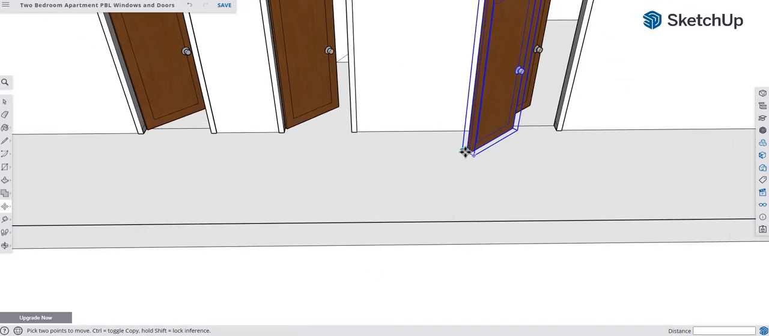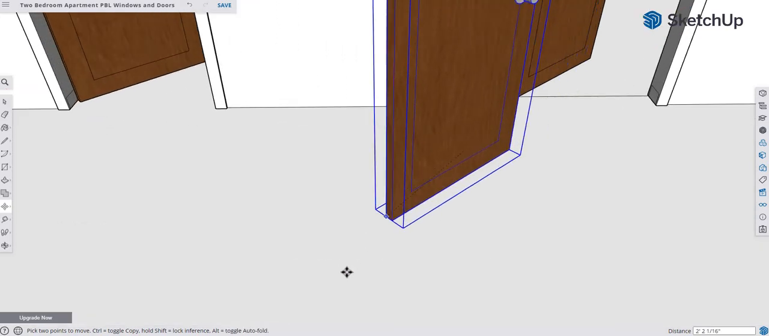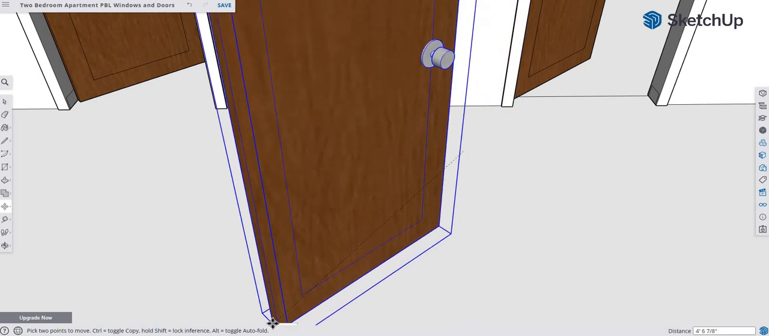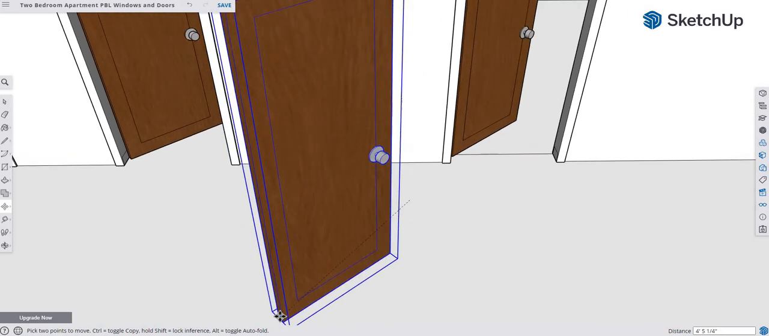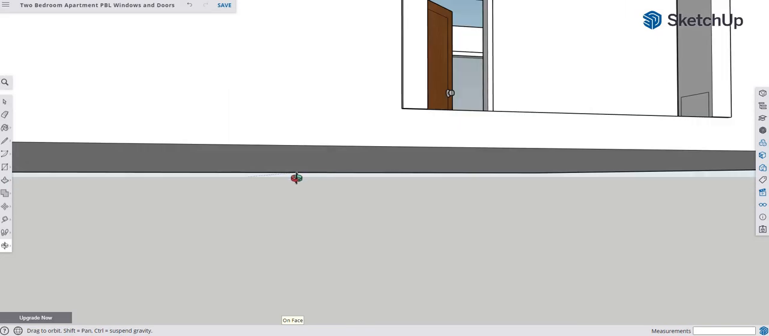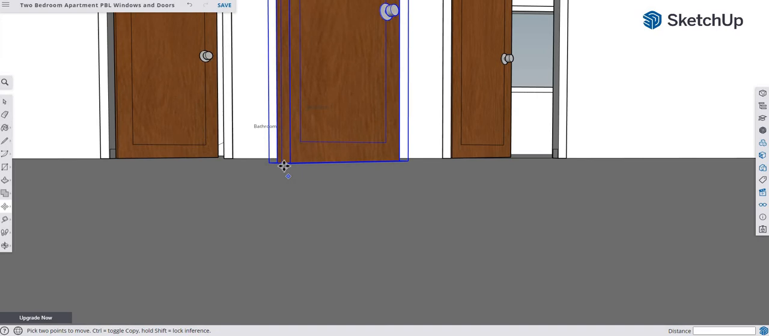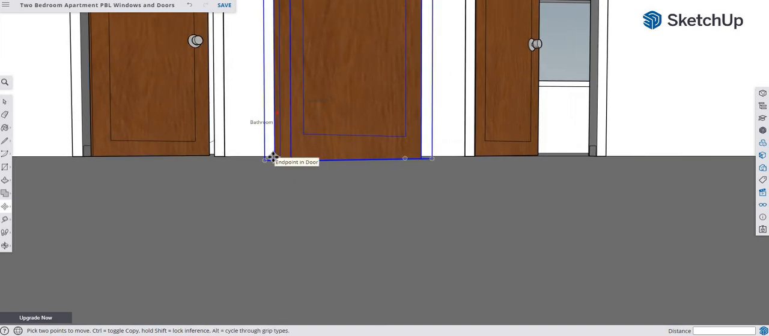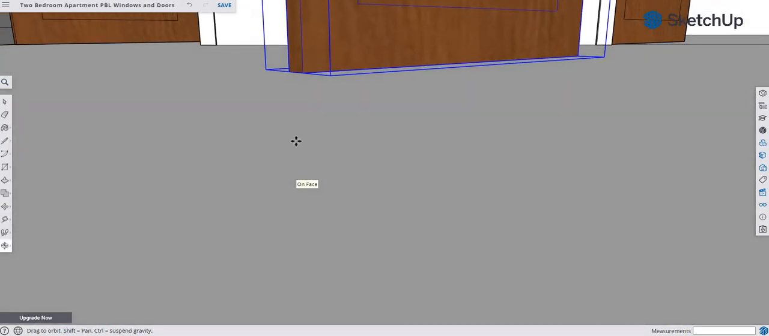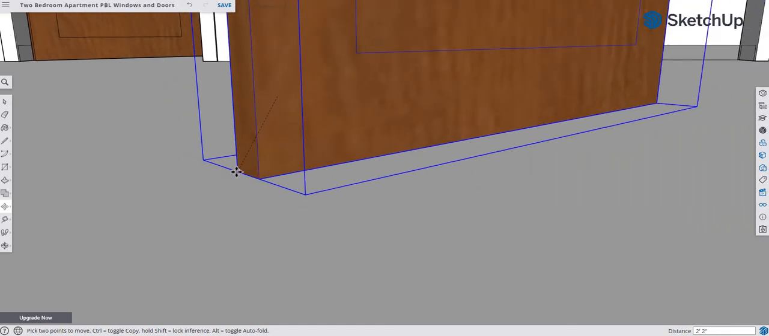Come on. I may need to grab that again. Grab that endpoint. We're going to move it over. I'm going to attempt here to zoom out and go through this door. Whoa! Okay. We're going to grab the end of that door jamb. Again, grab that end right there. I'm going to zoom back.